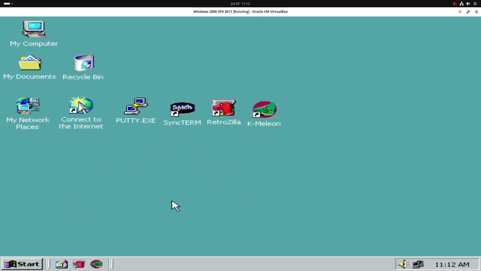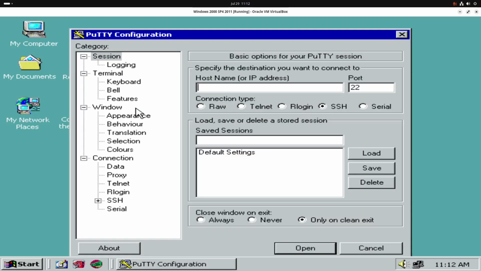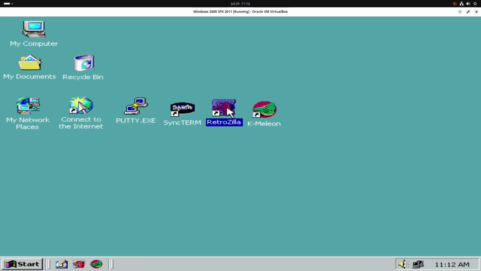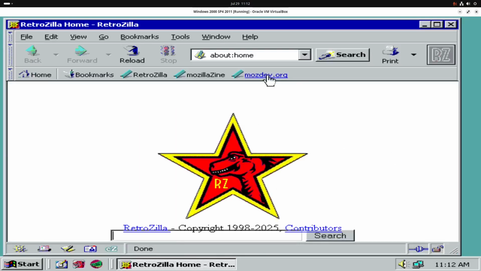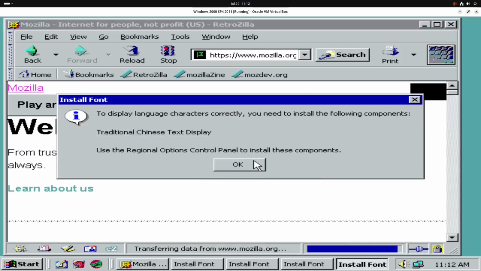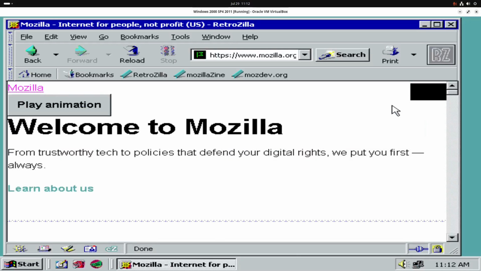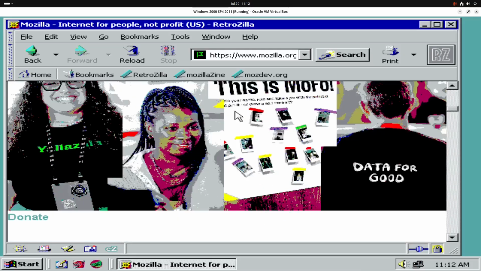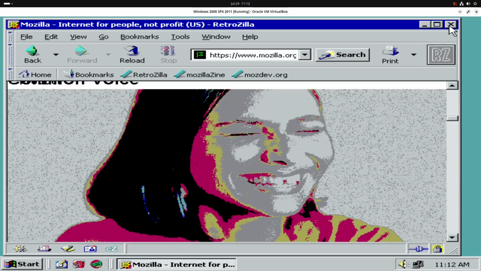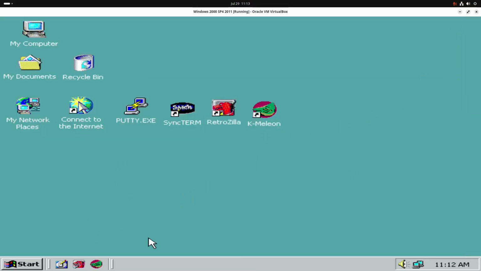Also, I get a weird error with kernel X, so kernel X is just a no-no for me. But as you can see, I have some programs. I can connect to some BBS caves or whatever. I can browse the internet with Retrozilla. As you can see. So yeah, that's it for this video, guys. And if you follow these tips, you might have an actually safe OS.